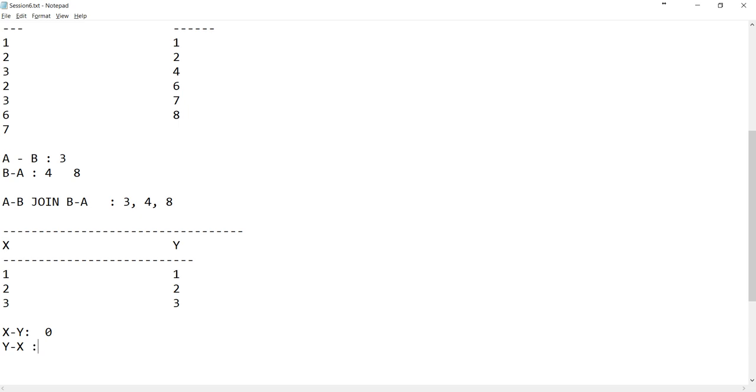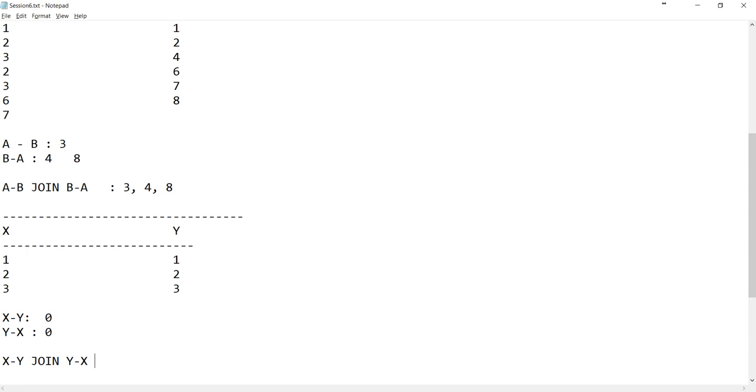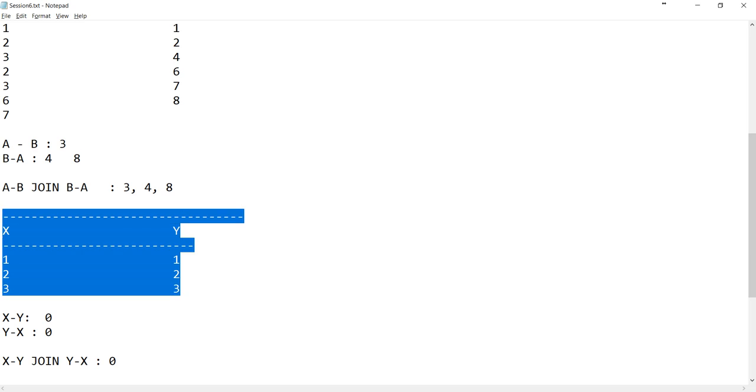So this will also return 0. Now if I say X minus Y join Y minus X, what will this return? 0 join 0, finally 0 will return. So if this query returns 0, that means the data is exactly the same in the two tables. Is it clear, both of you? If you understand this very clearly, the rest of the things will be very easy.